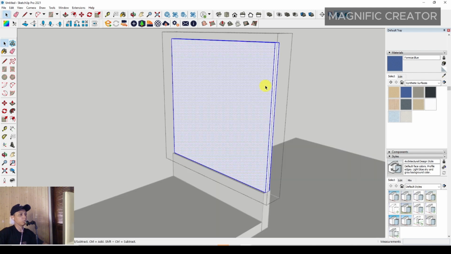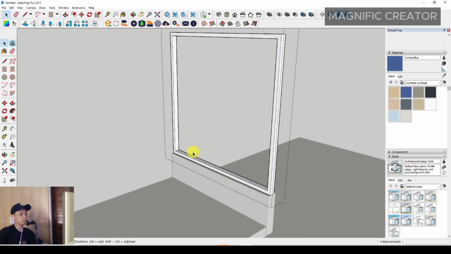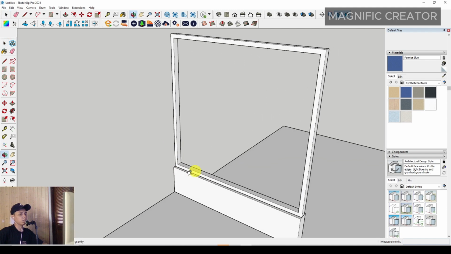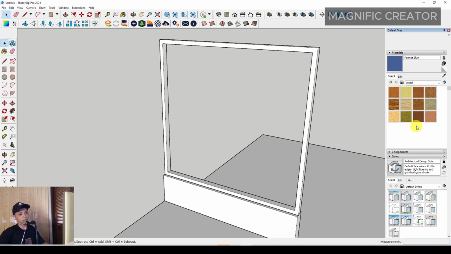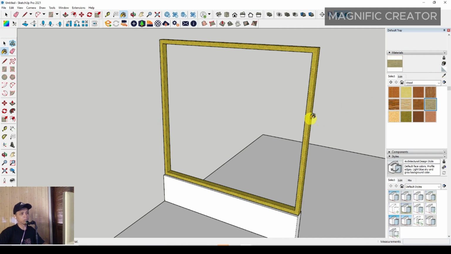Then you have to offset it inside with your desired thickness. Maybe you can set 50 millimeters for the thickness, and then push it to the back until it clears, and then you can adjust. You can set the material first. You can use maybe this material or this material.